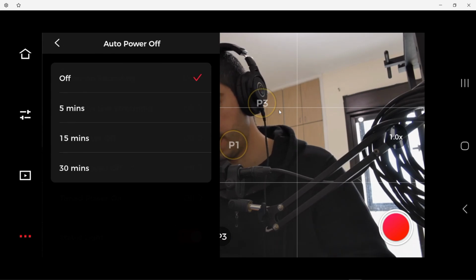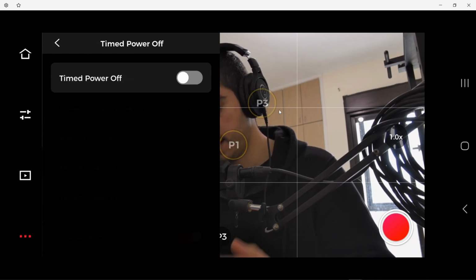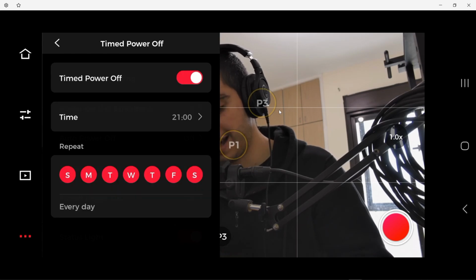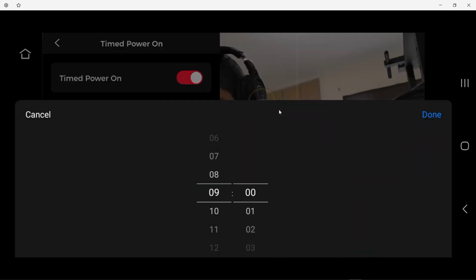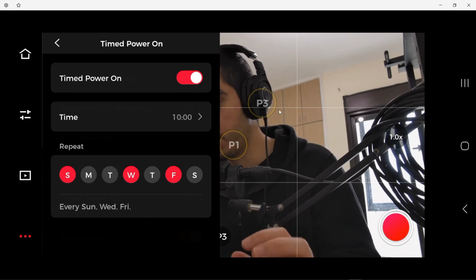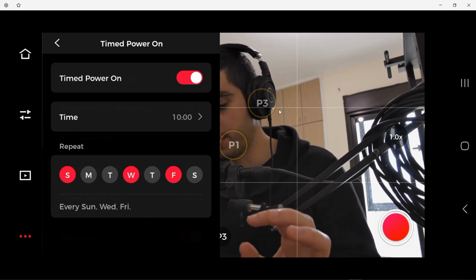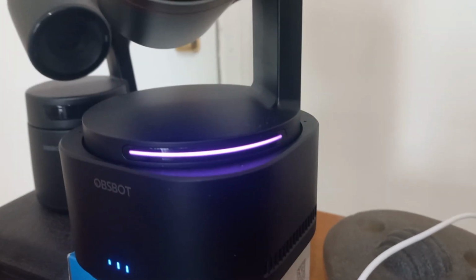Auto power off after 5 minutes, 15 minutes, 30 minutes, very self-explanatory. Timed power off, if I turn that on, I can set a schedule. On Sunday, Wednesday, and Friday, I want the camera to be turned off at 1 p.m. Timed power on, Sunday and Wednesday and Friday, I want the camera to turn on at 10 a.m. So I have church at these times, the camera will turn on on time and will turn off on time. This is really cool.